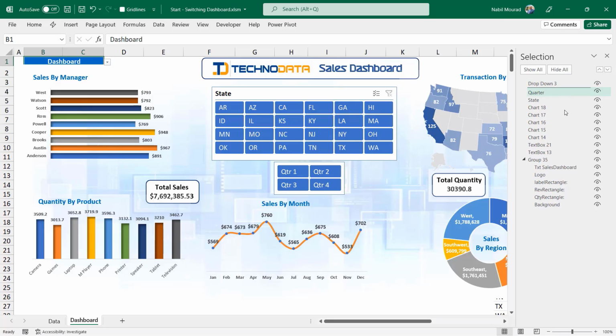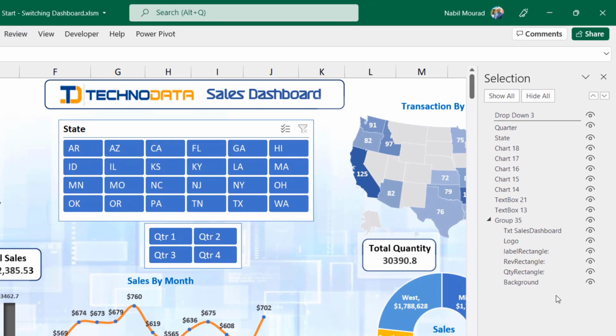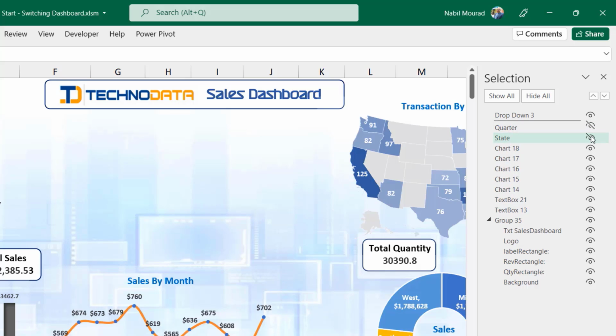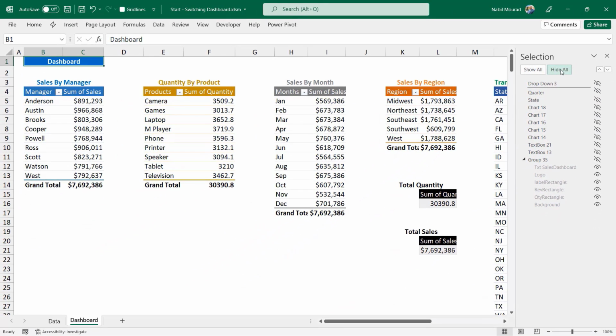And here are the different elements in the selection pane. So if I click on quarter, then I'm hiding one slicer. I can hide the second one. I can hide all of them with one single click. And now when I hide them, it reveals the pivot tables behind them.